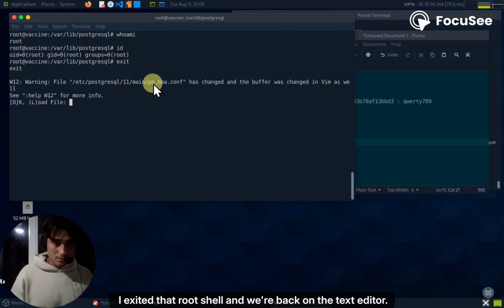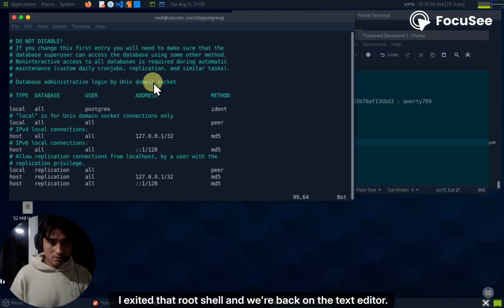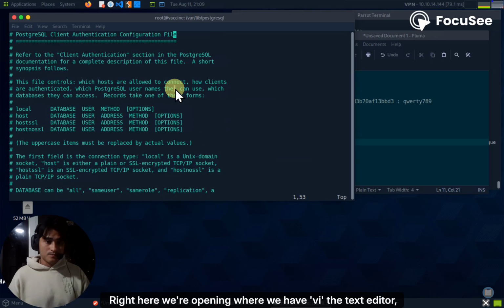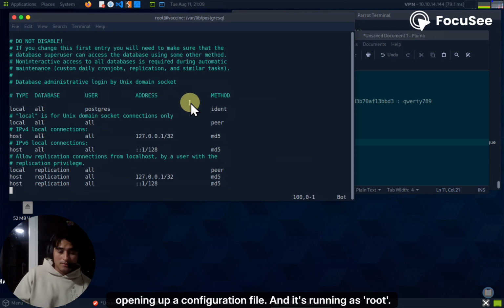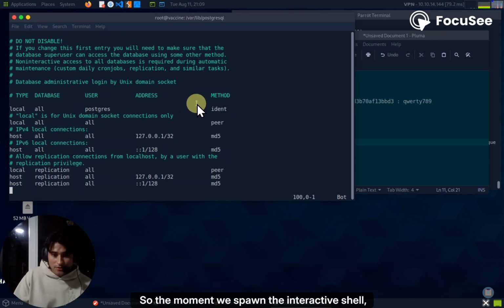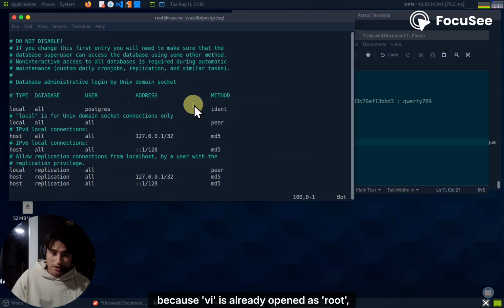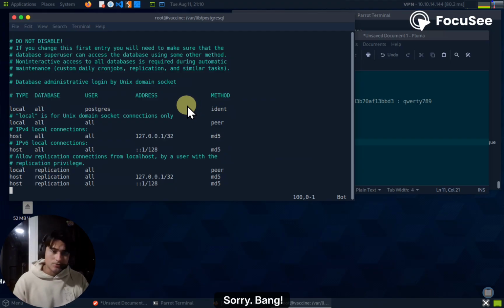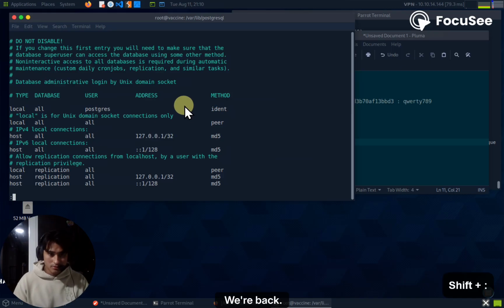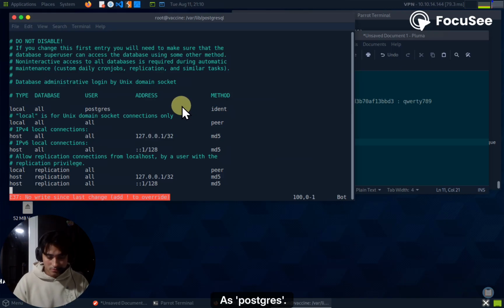I exited that root shell, and we're back on the text editor, right? Here we have VI, the text editor, opening up a configuration file, and it's running as root. So the moment we spawn the interactive shell, because VI's already opened as root, it automatically drops us into that root shell. Hit Q. We're back as Postgres.